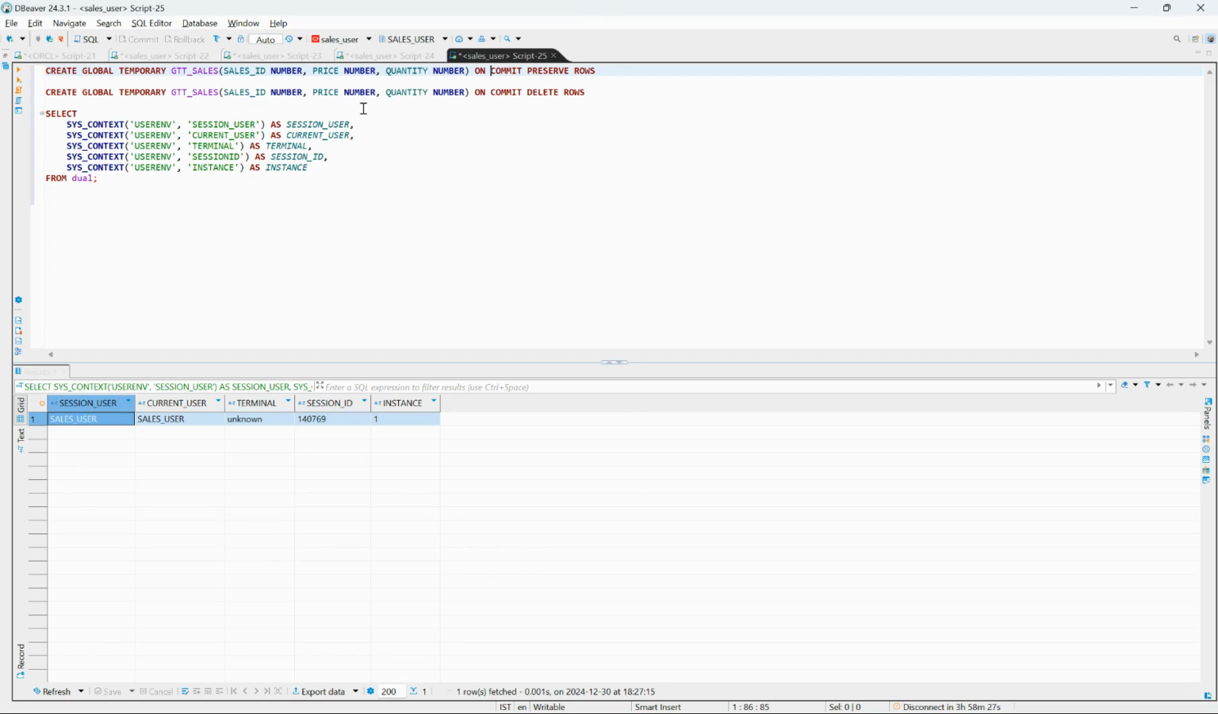Now coming back, if you look here, after creating the table, I have specified ON COMMIT PRESERVE ROWS and ON COMMIT DELETE ROWS. What does it mean? First thing, as I mentioned earlier, global temporary tables are specific to the session when it comes to the data. The table is persisted, but the data is not persisted. It is specific to the session.